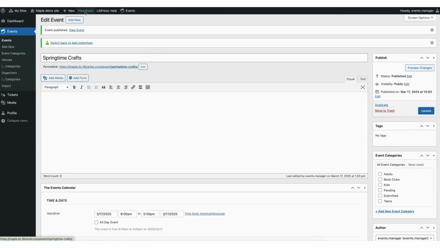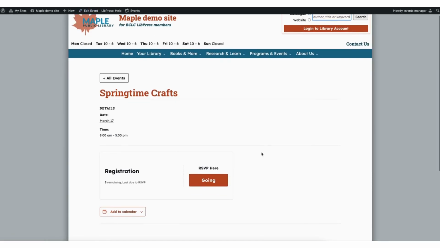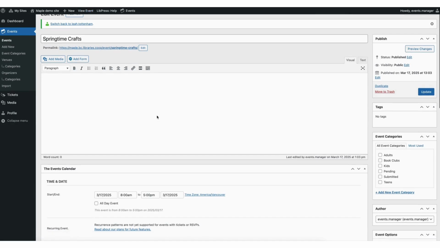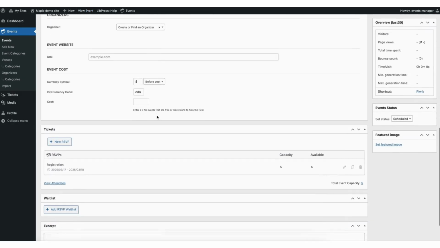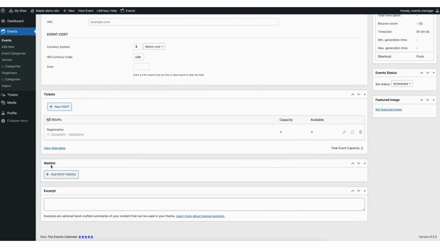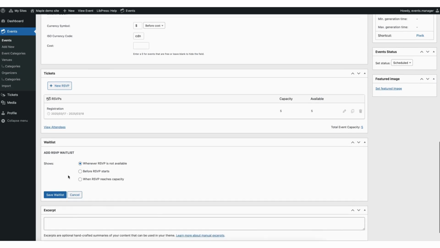And before we move on, we can also just take a look at that and see what it looks like. Of course, your programs will have much more details here, but this is what the registration looks like. Nothing's really changed with that. So we'll go back in and edit our event, and we'll go back down to the bottom, and we'll see now that that waitlist module has been enabled, and we are able to click it and add the waitlist.